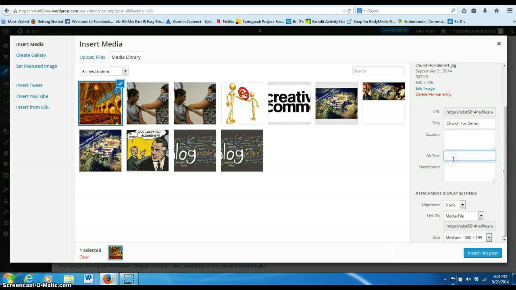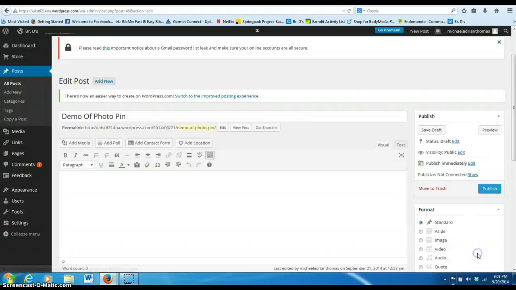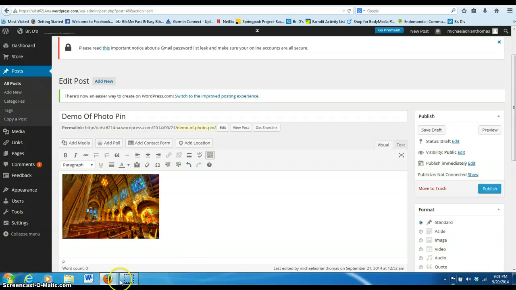Now I recommend on everything at least doing an alt text so that somebody using a web page reader actually has some idea of what's going on. Now this is a very bad label for it, but this is just a demo. So click insert. And then there's our picture.